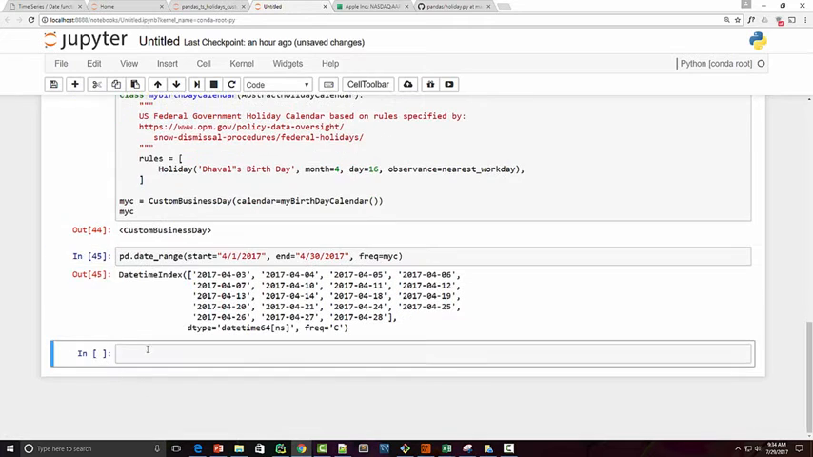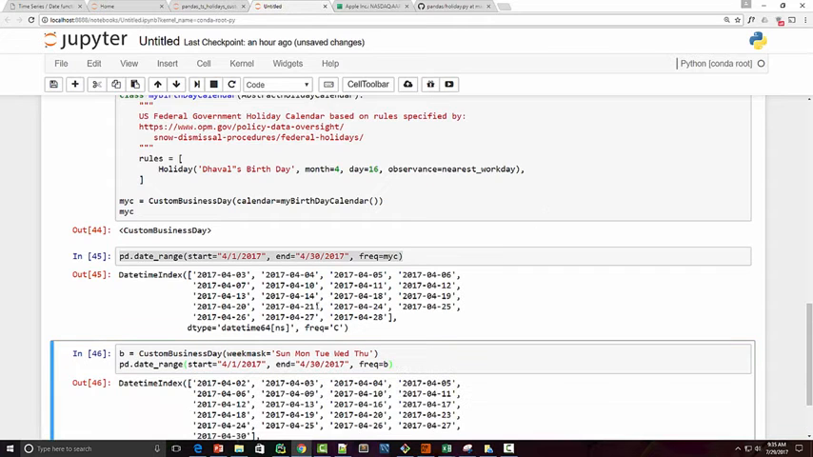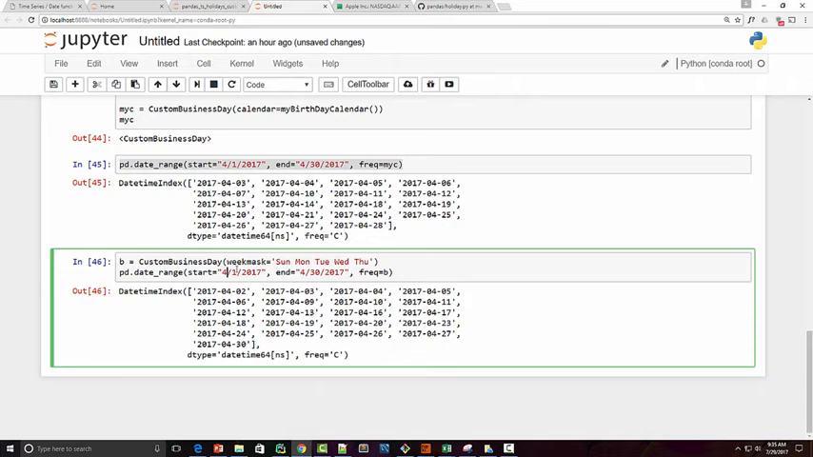All right, so I'm creating a new custom business day, and as a parameter I am supplying week mask to be this. Okay, now for Egypt I need to say Sunday is my working day and Friday is my weekend. Okay, and then use this into your date range function as a frequency. When you execute this, you will notice that, okay, let me make it July actually.